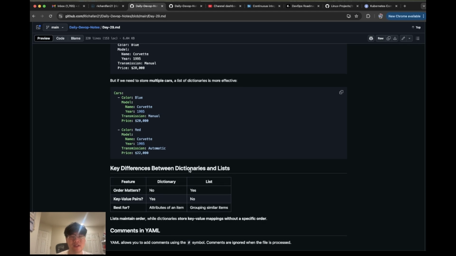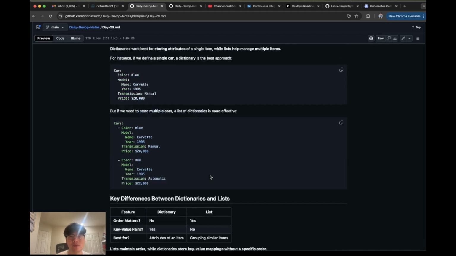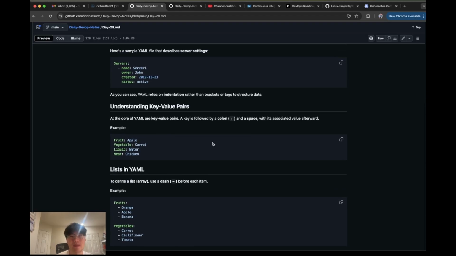And to add a comment, just use the hashtag symbol, which is the same as Markdown and other languages too.